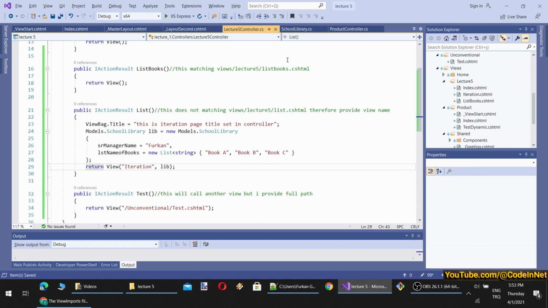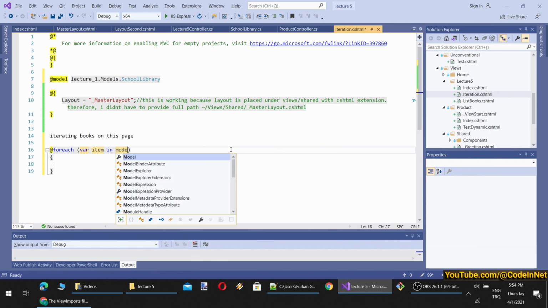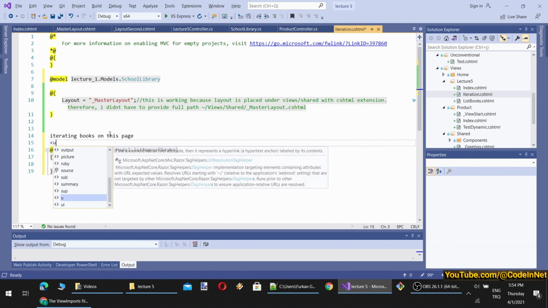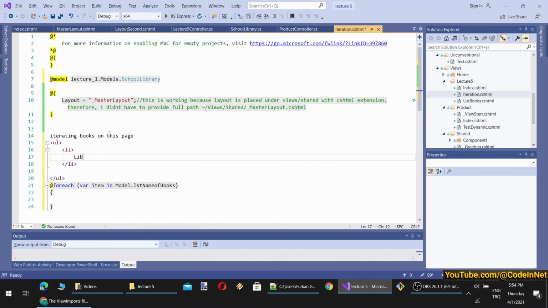Okay, so now it is taking this model, and in iteration view will set the model as equal to lecture 1 model school library. Now I can iterate the elements, and how am I gonna do that? It will be like this. So inside our model dot list of books, so let's define an unordered list. Okay, and here manager name library manager equal to model dot manager name.